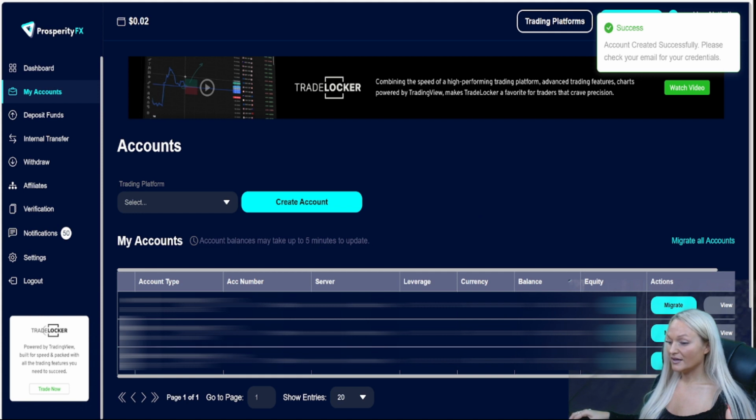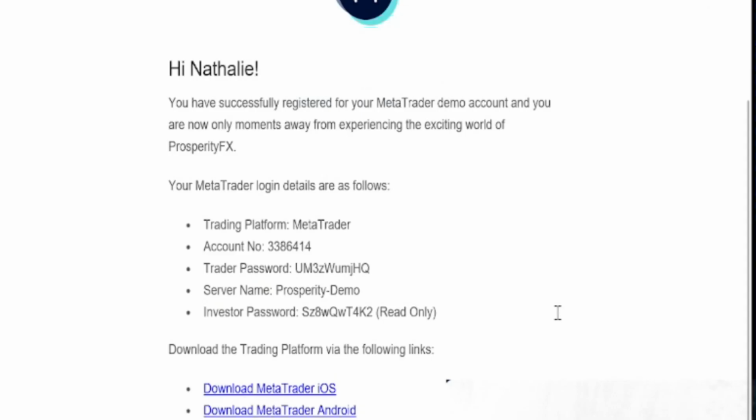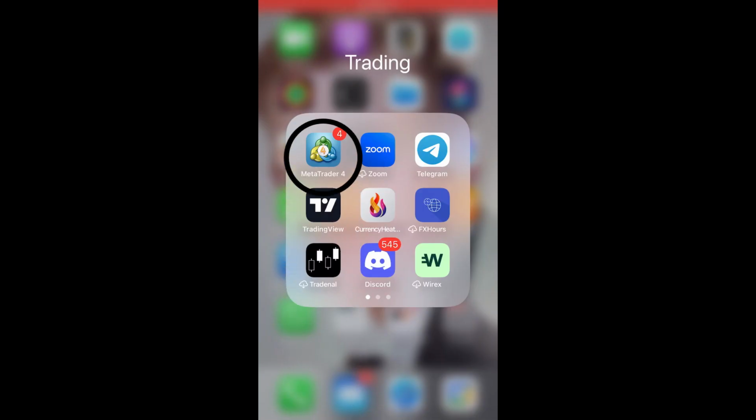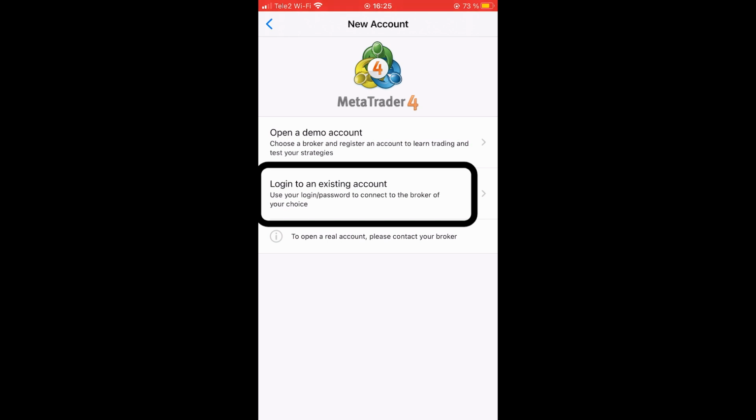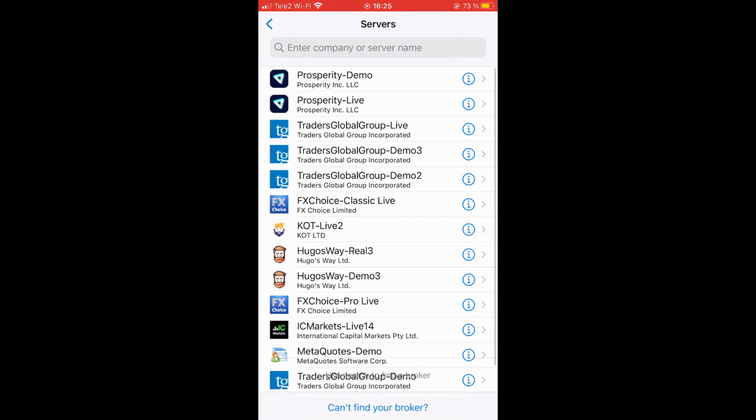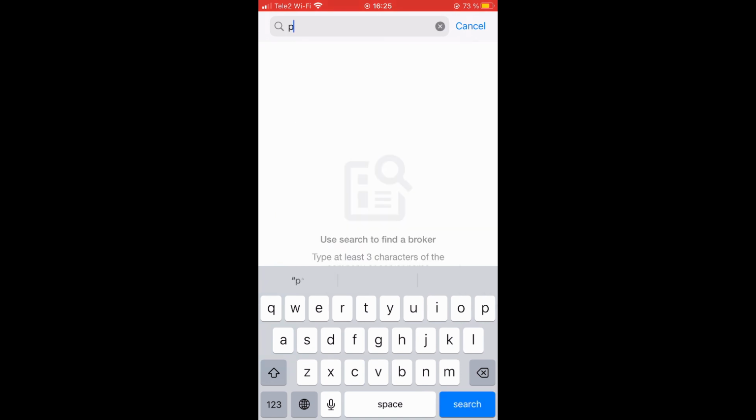They're sending all of the details to my email. And this is how it's gonna look. So they're gonna give me the account number. It's gonna be MetaTrader and the trader password. So I'm gonna show you on MetaTrader how this is gonna work right now. So the first thing that you need to do is to download MetaTrader 5. I have 4, and you are creating a new account. You are logging into an existing account because you created one. I'm searching for Prosperity demo.